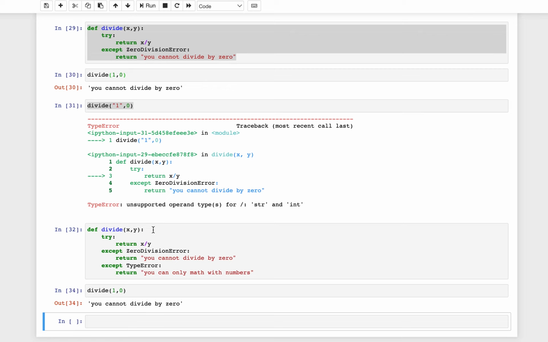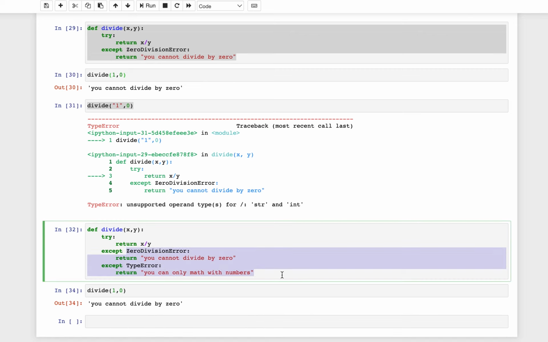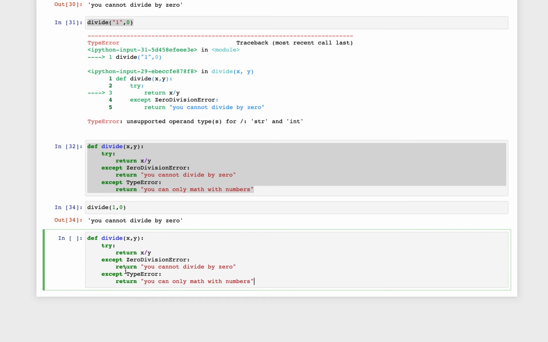There's also a case where you might not want to deal with having two except clauses. For example, let's say you want every error to get the same output for these two types of errors. Well, you can actually consolidate this. So once again, we'll copy and paste that, and we'll do ZeroDivisionError or TypeError. And when you do this, you actually have to put that inside of parentheses, and we'll just return "you cannot divide by 0," and we'll say "and you can only do math with numbers." And then we can delete this clause.